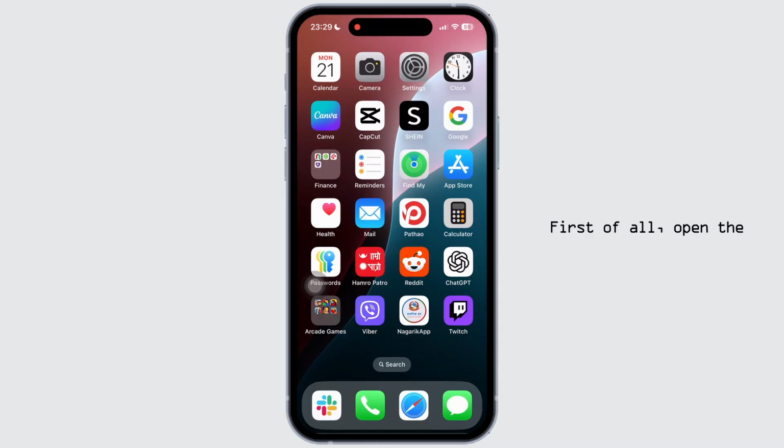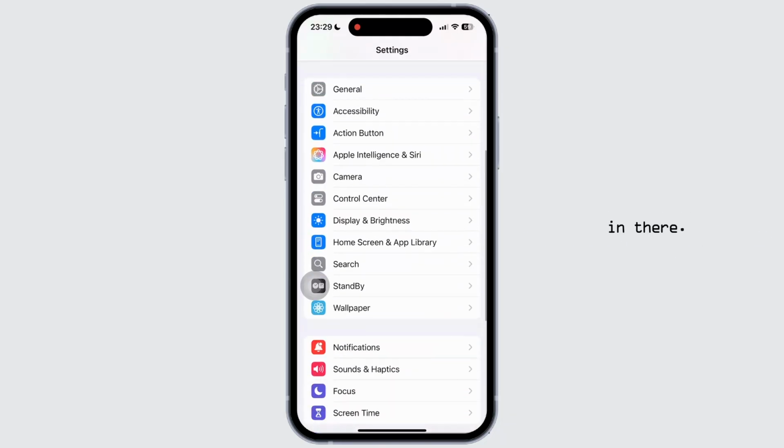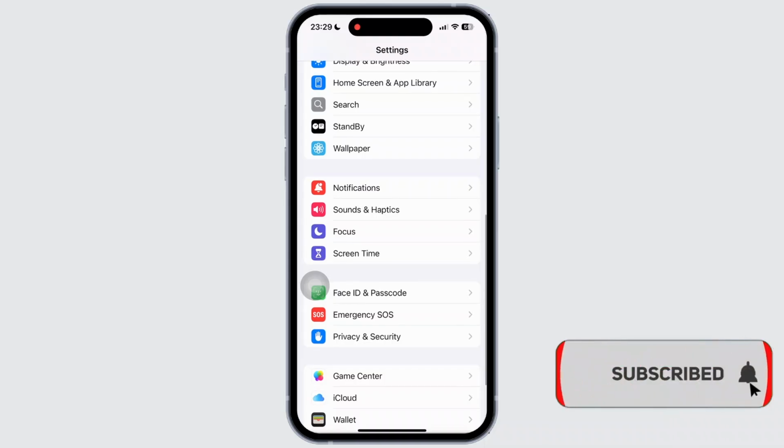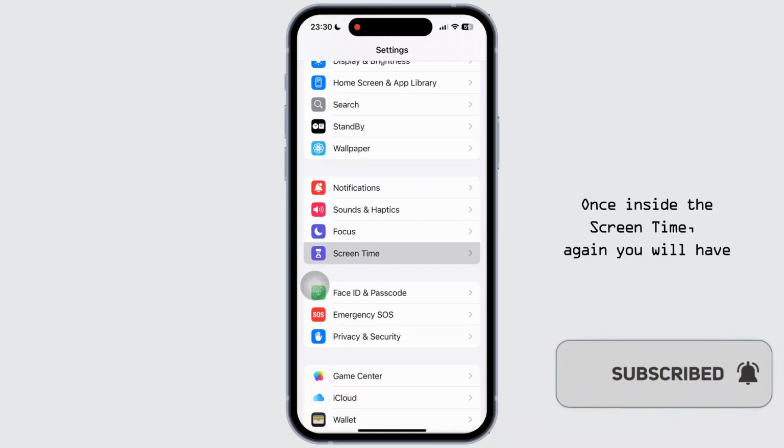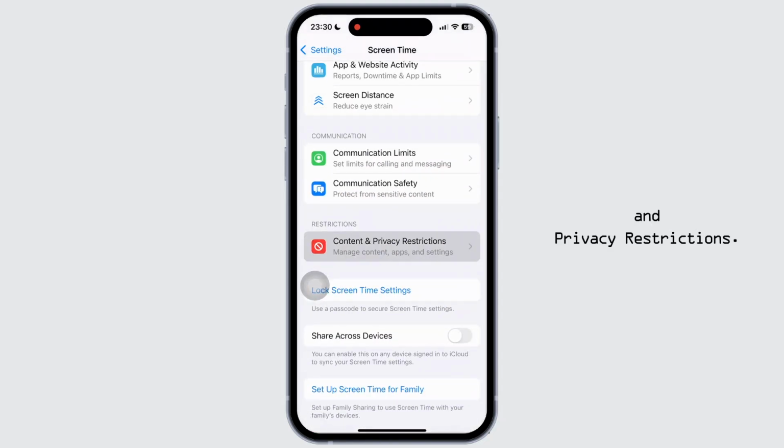First of all, open the Settings app from your home screen. And once inside the Settings app, scroll down and tap on the Screen Time option available in there. Once inside Screen Time, again, you'll have to scroll down and tap on Content and Privacy Restrictions.